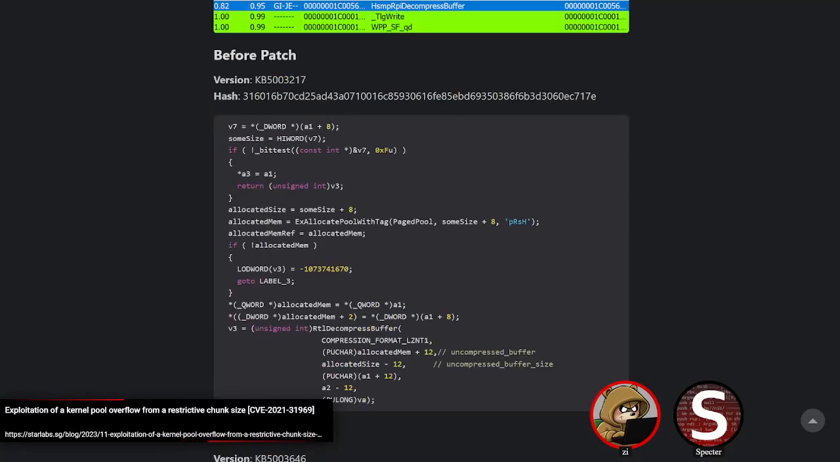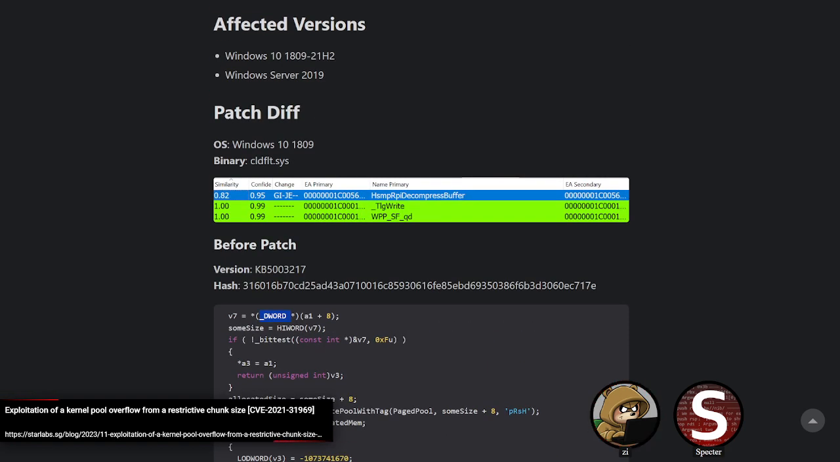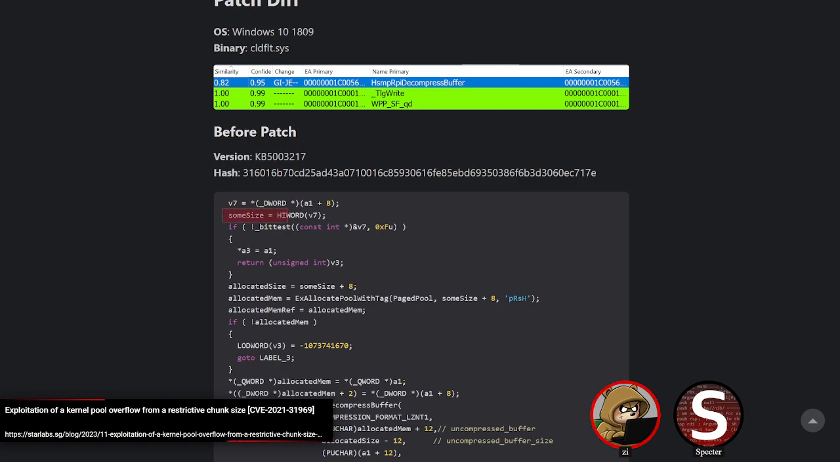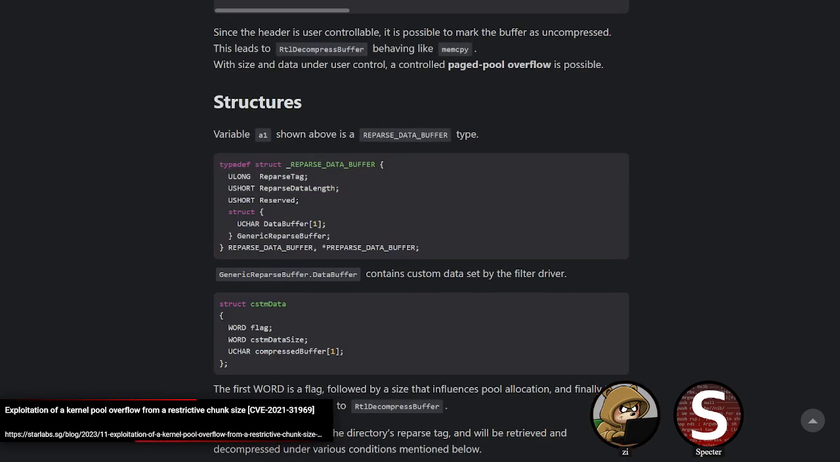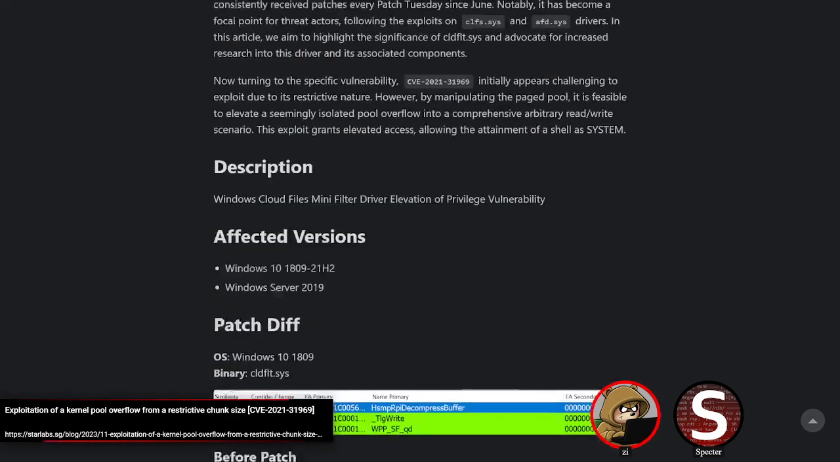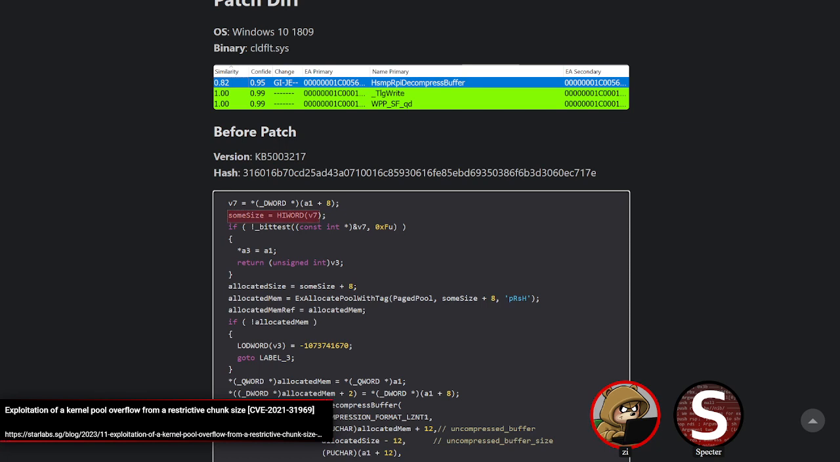I'm just looking for the code here. They ended up doing patch diffing on this one, just saw this bug got patched. But here is the vulnerable code. Effectively, it is grabbing some size. This is the data length value, I believe, from this reparse data. So it's just grabbing that size, goes through here, does an allocation using that size, and just does a +8.